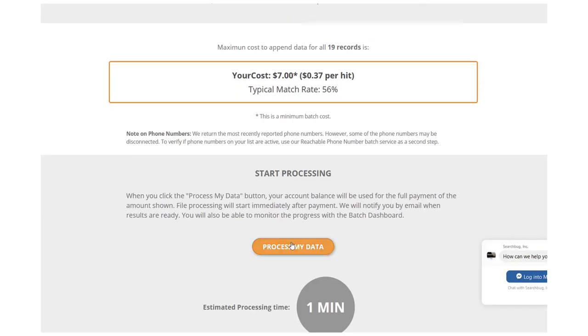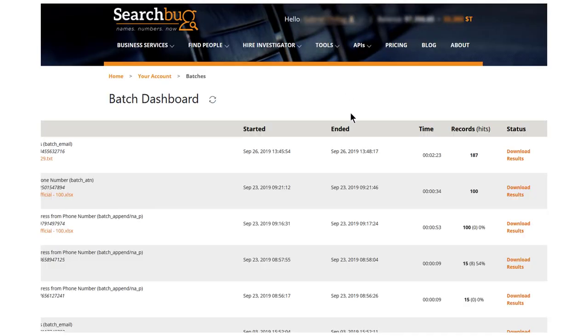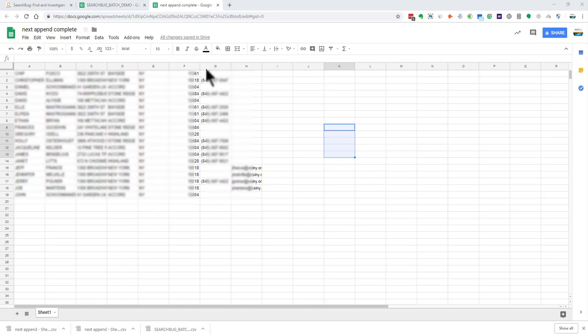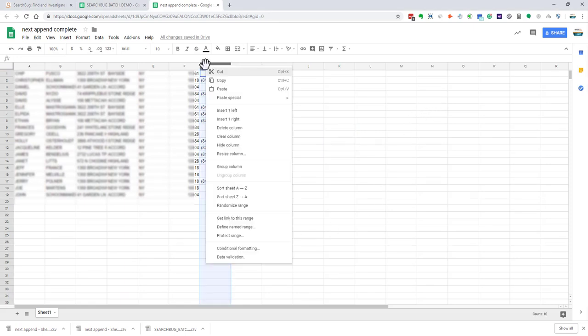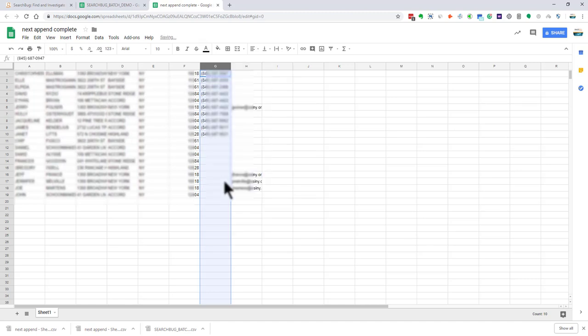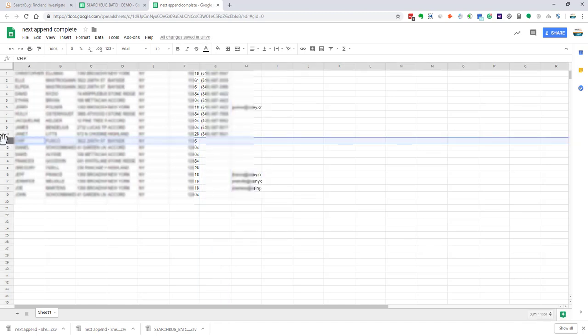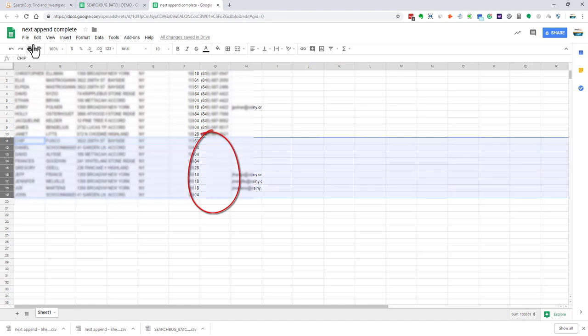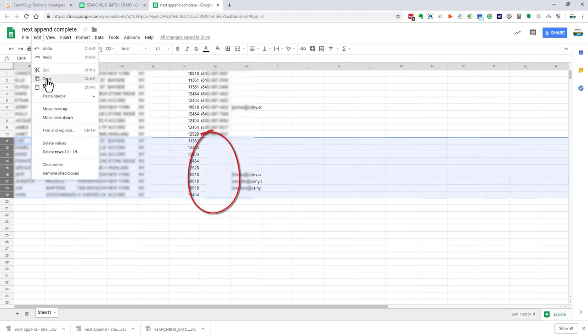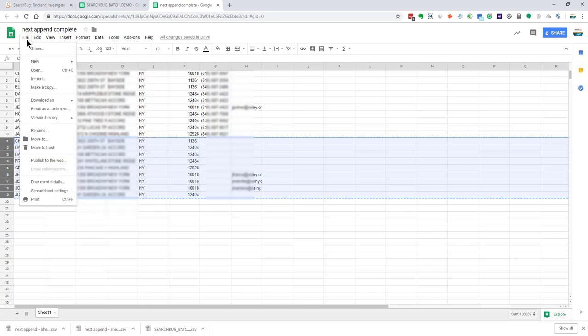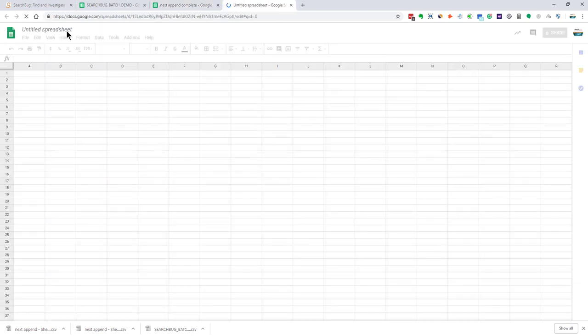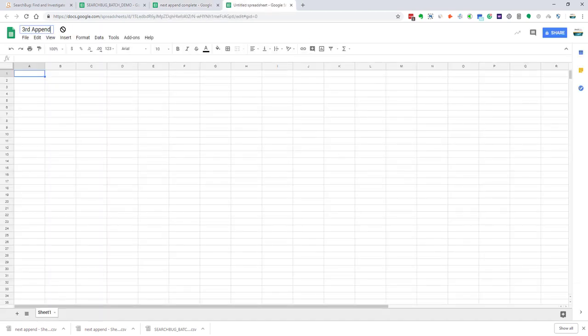Once this second batch is complete, we're going to download the results from the batch dashboard. Then open it in sheets.google.com again and sort the data as we did before. You'll see a few more numbers have been appended, but we still have a few no-hits. Now we'll copy those no-hit records into a new file again and save that as the file name, step 3.